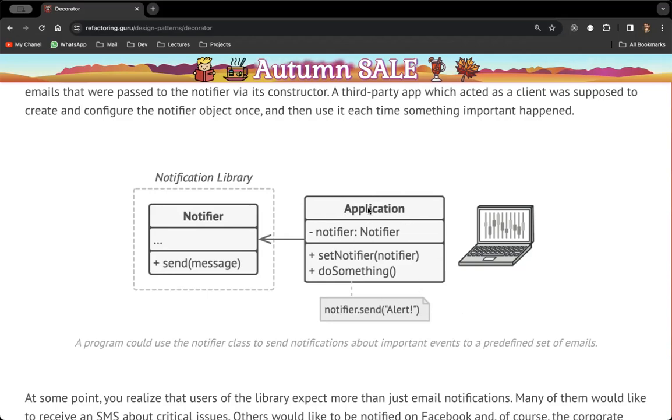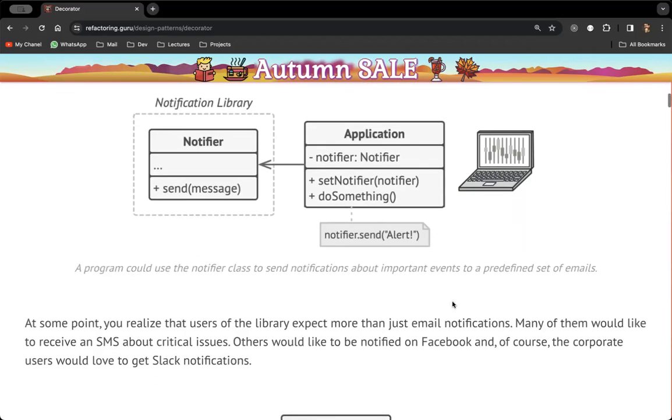In this scenario, we use the application class. The application class has a private notifier, and this notifier will have the method called notifier.send, because the notifier class has this public method send, and whatever message we want to send, we can send it.